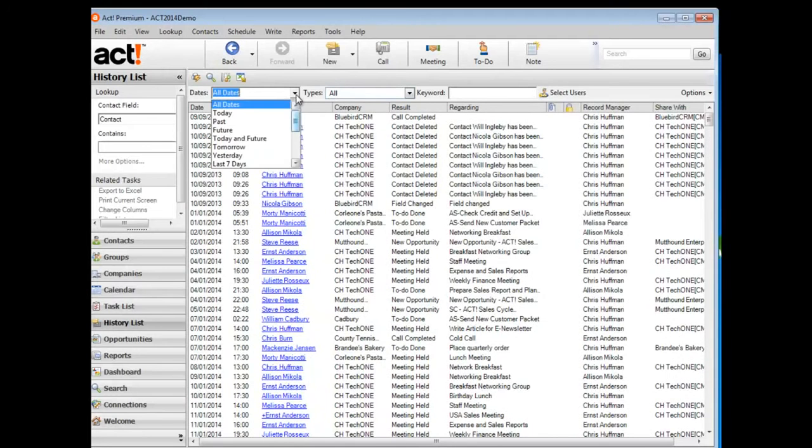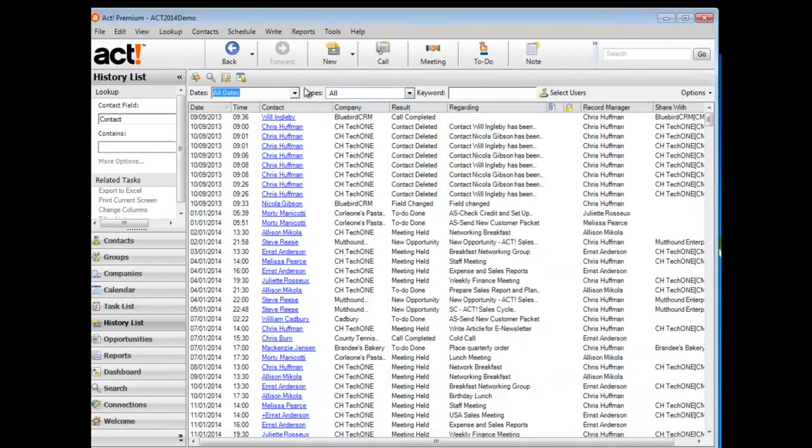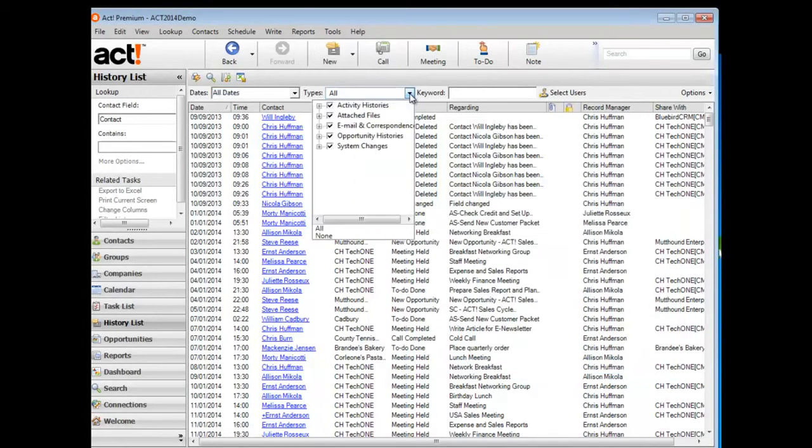Of course, I've got a date selector with all the pre-packaged date examples: current week, current month, last week, last month, etc. Or at the bottom, custom, I can specify a particular date range if I wish. Next to that, we've got history types. This will be familiar to ACT users as it's present in the history tab in all entities of the system, so I can determine exactly what types of history are going to be displayed in this view.